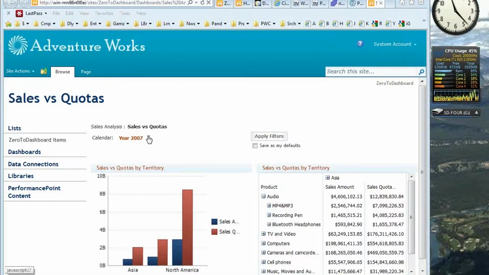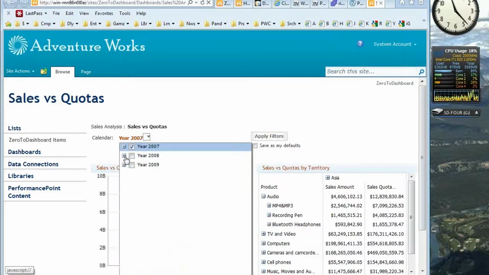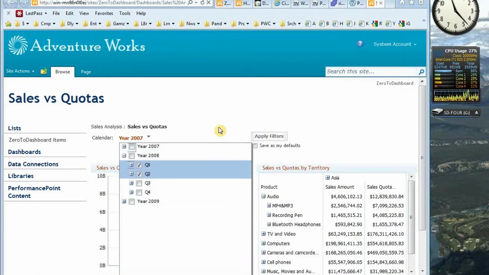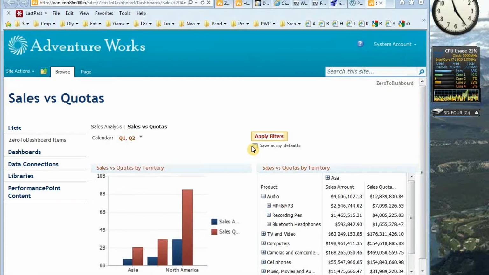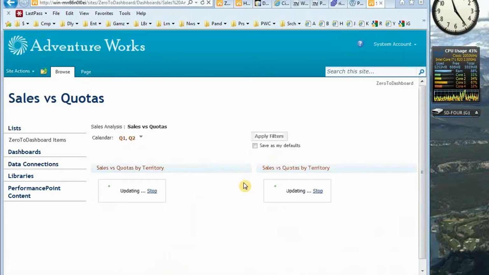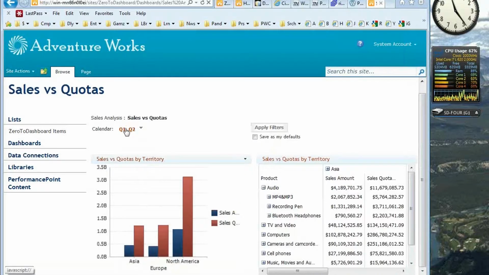So here is our filter. I can click this little drop down here, and you can see how we've got our hierarchy. I could select quarter 1 and quarter 2 of year 2008, and it's going to aggregate those two together. Let's uncheck 2007 and select that, and I could have that always be my defaults by checking this and clicking Apply Filters. And the one filter is controlling both the bar chart and the grid.